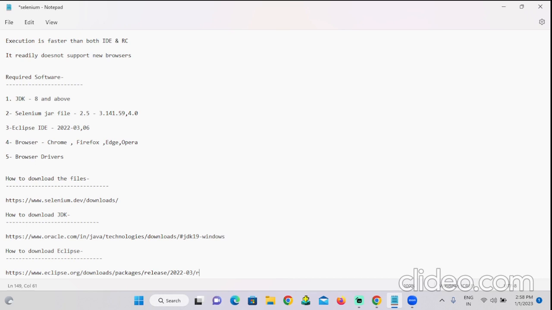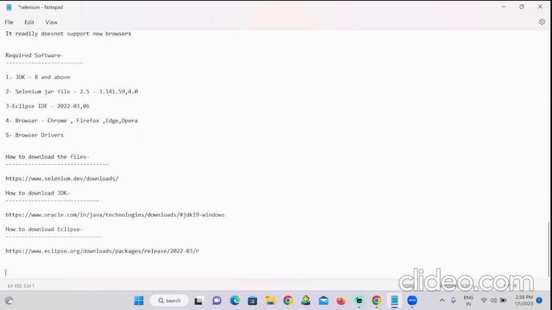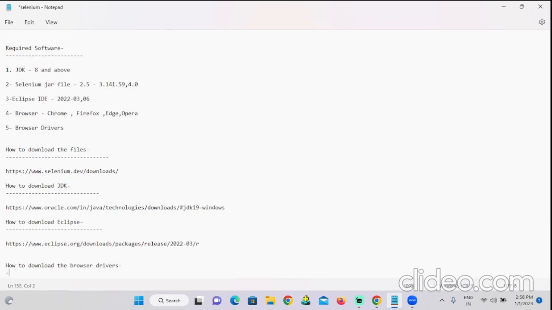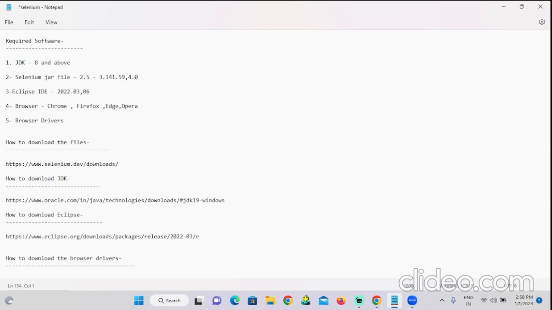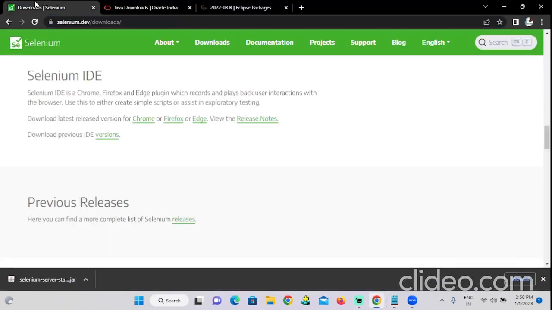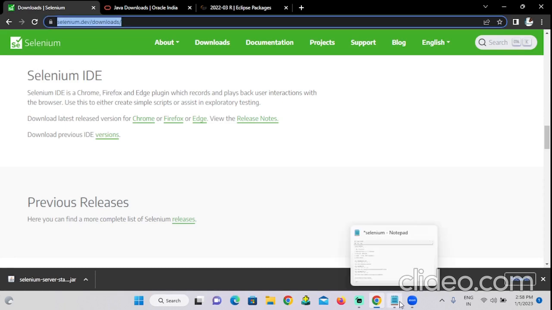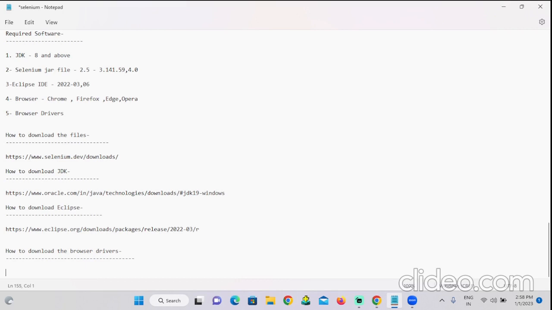how to download the browser drivers. Let's know about that. Normally you can download the browser web drivers from selenium.dev downloads. From here only you can download the browser web drivers. We will now see how to download it.